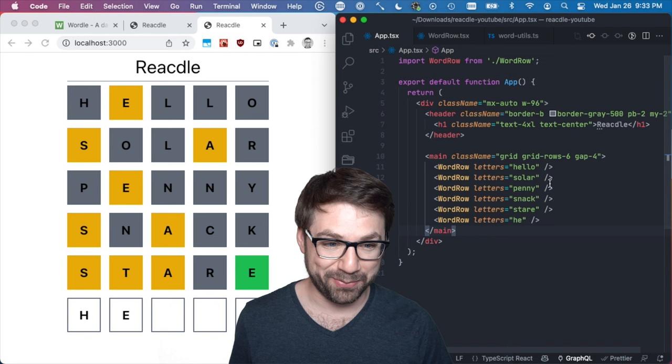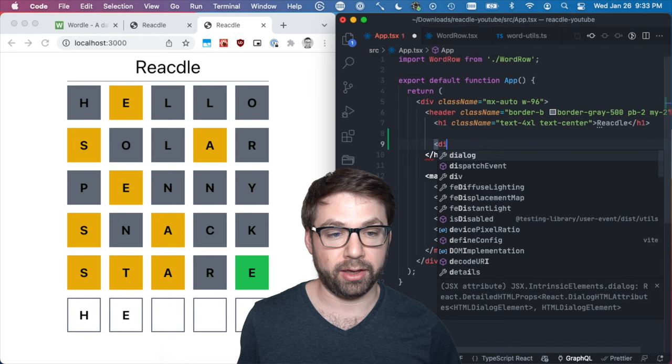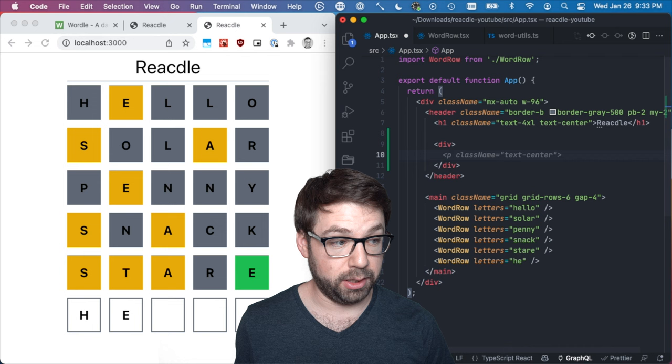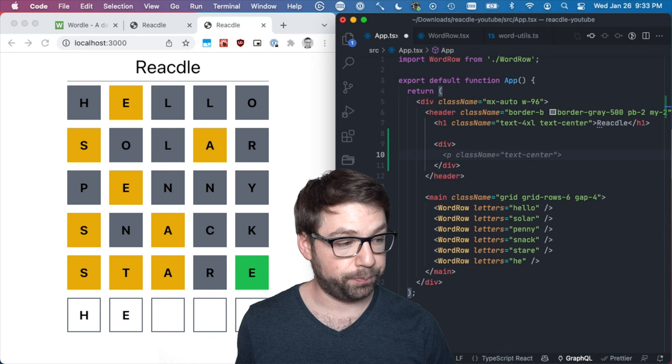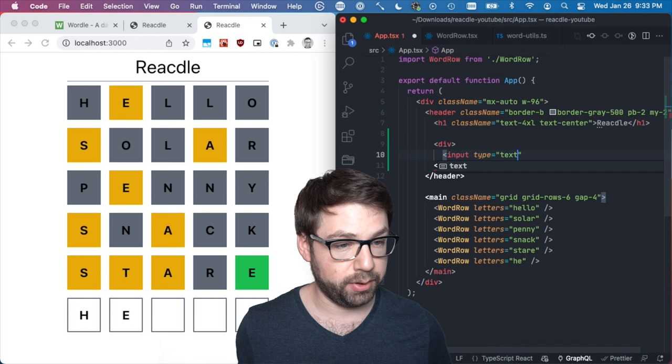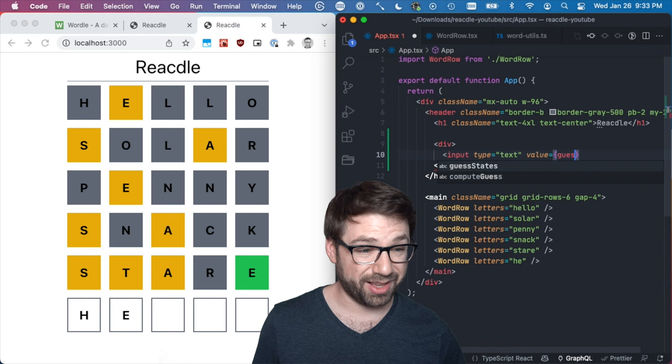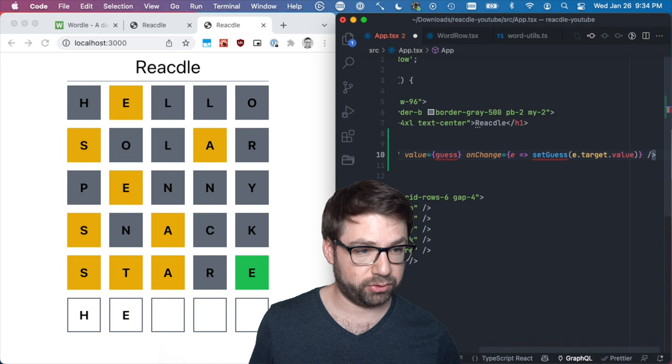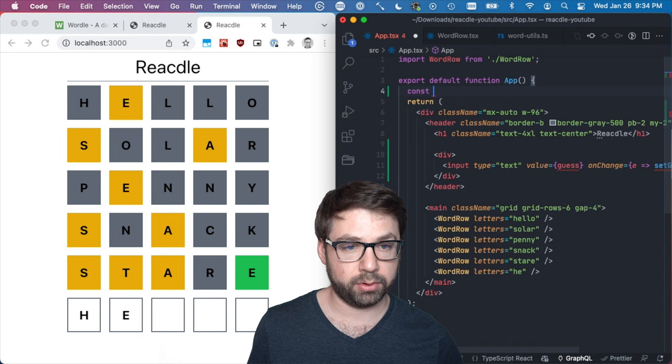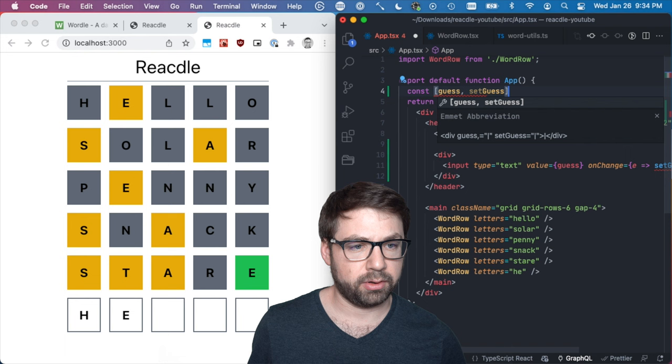In this case, I'm gonna add an input element that lets me just input words to be guessed in the game. So we're gonna have input type equals text, and value equals the guess. And then on change, set guess. Okay, so now I actually have to use some state. Our first true state: guess, set guess equals useState. Cool. And let's input this in.